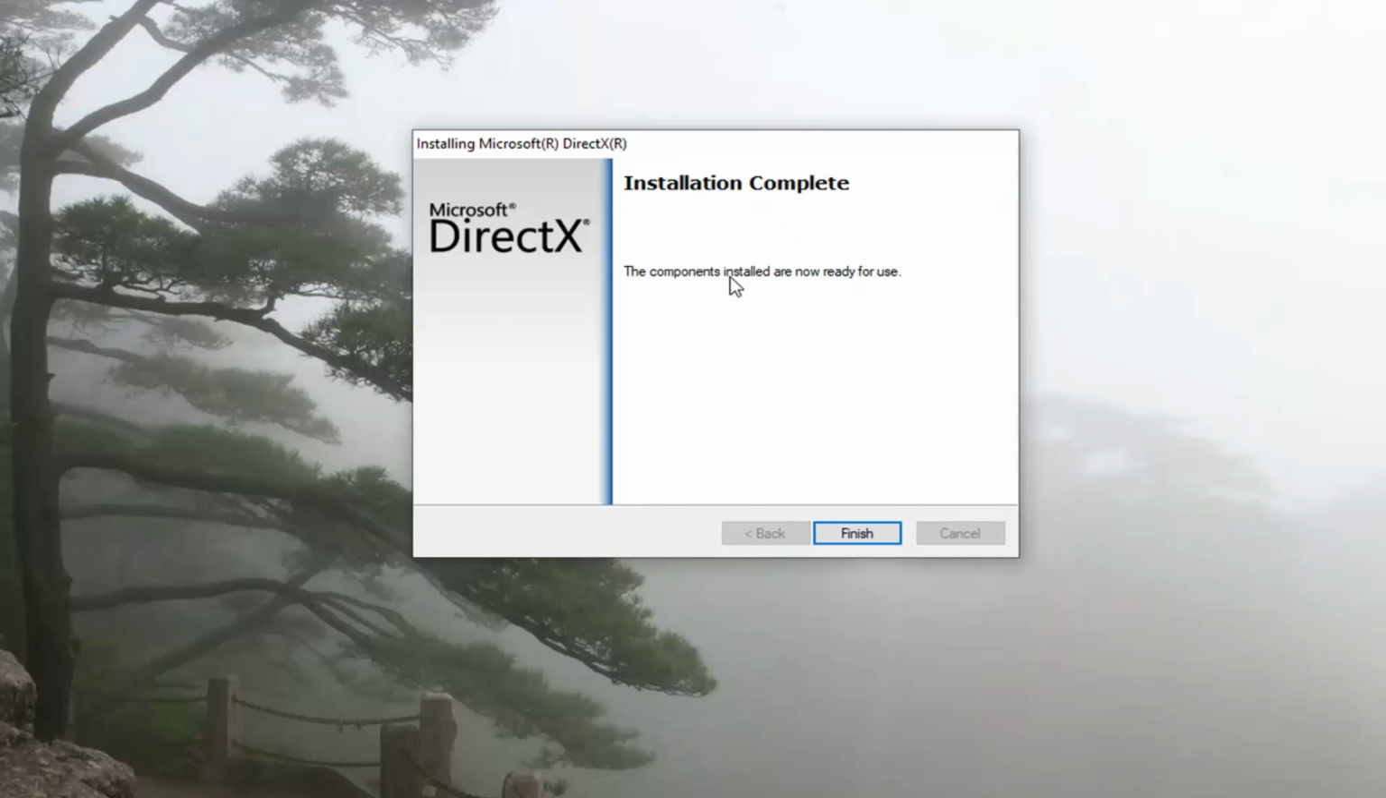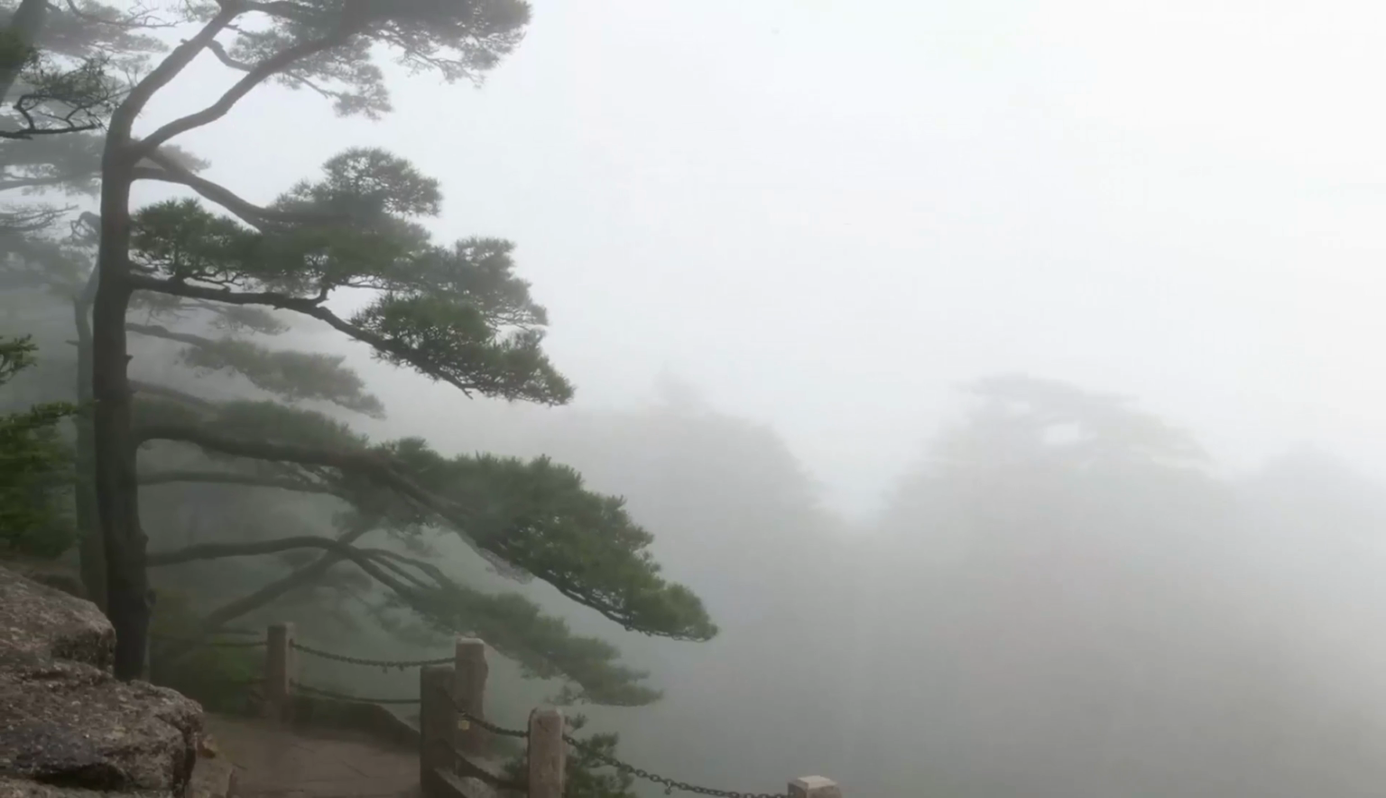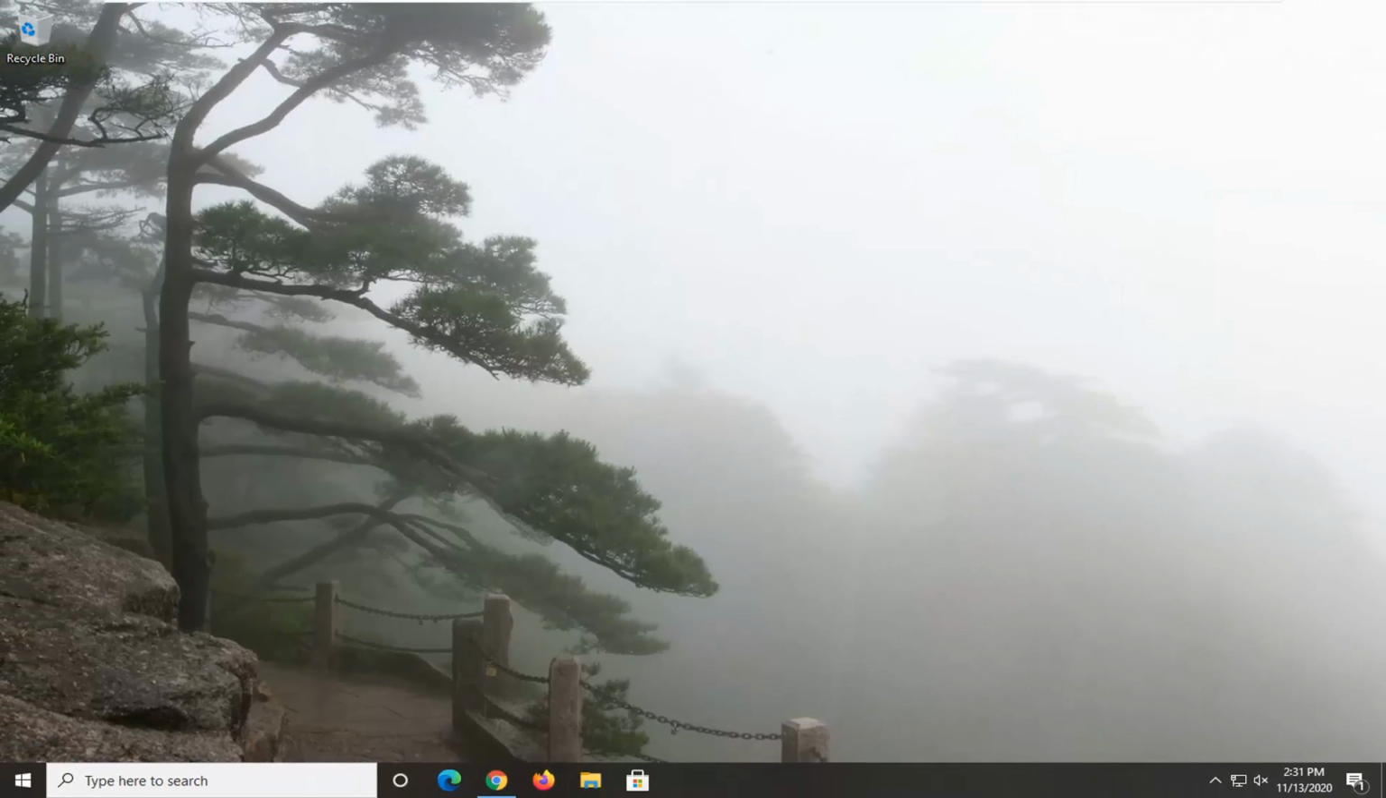Or I should say the components installed are now ready for use. Go ahead and select finish. Want to just restart your computer and then see if that has resolved the problem.